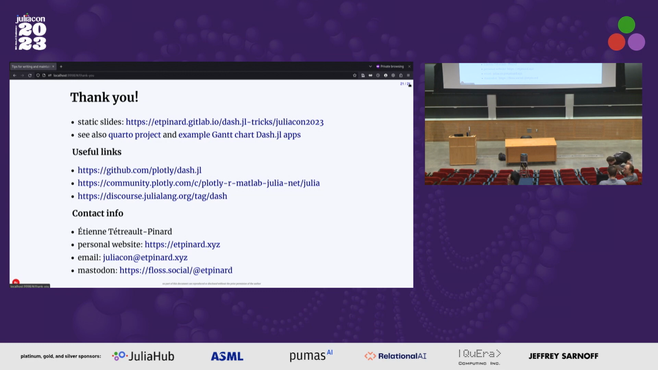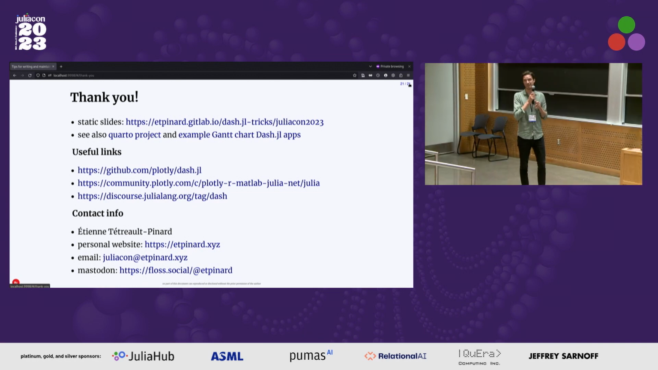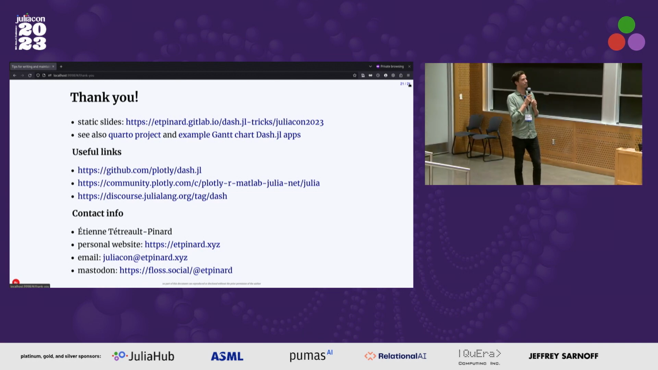As far as I understand, everything you said requires the app server to be running to deliver the data. Is there a way to save site state to a static file that doesn't require a server? Okay, so the question is, if I got it correctly, is there a way to use Dash without a server? Is that correct?